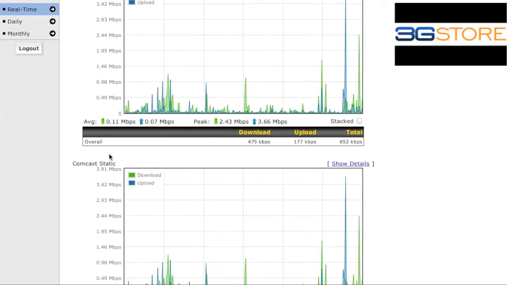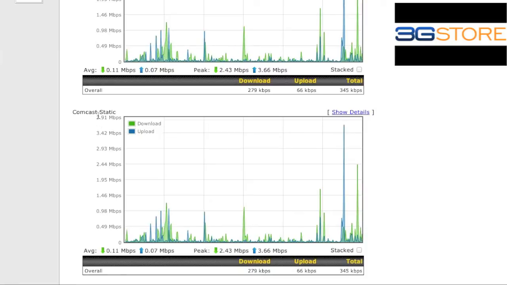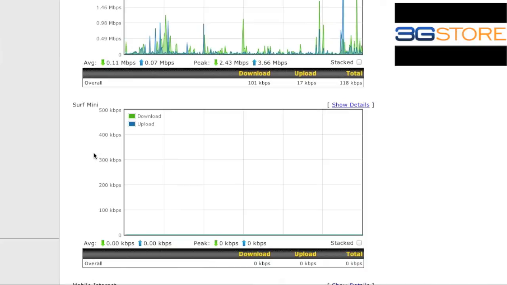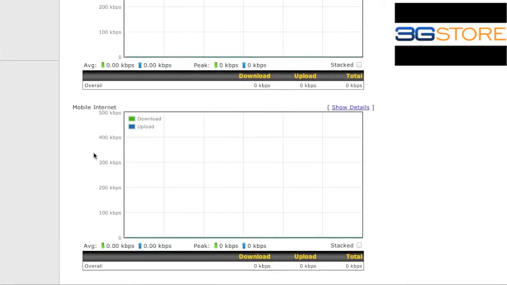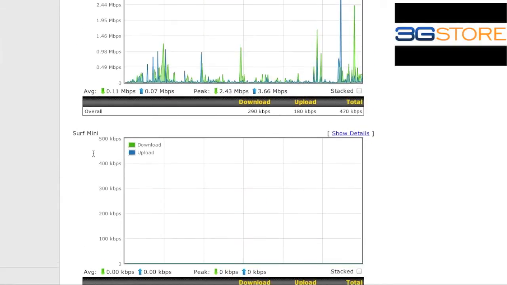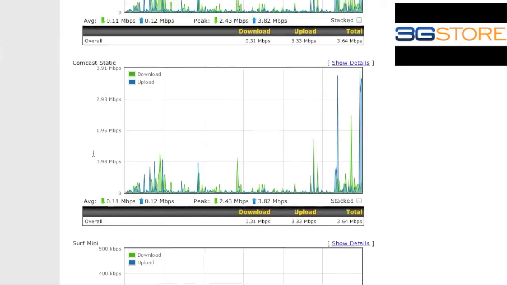You can also look at real-time statistics based on your connections that you have available. Here's the Comcast connection, a Surf Mini, which is a failover solution, as well as our mobile internet. So you can see if you have active connections going or if you have connections grouped together in the application priority, you can reference how much data each one of those is consuming.